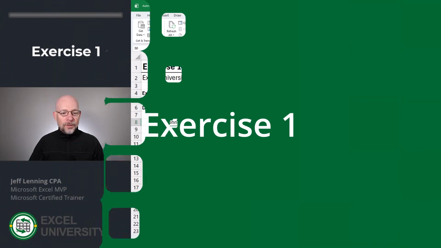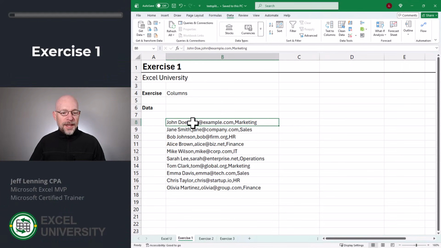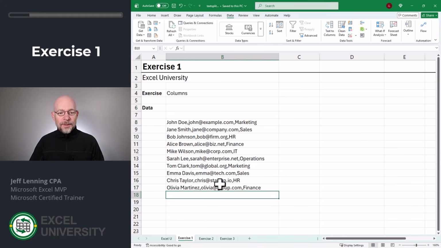Exercise 1. Here, we have some data that includes the name, the email address, and the department. When I pasted this data into Excel, it ended up in a single column, but I want it split into multiple columns. This is a perfect case for the TEXTSPLIT function.